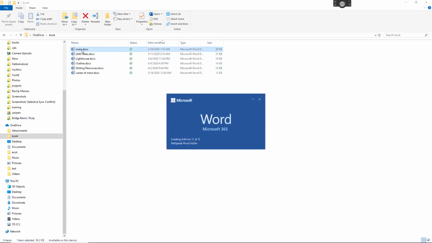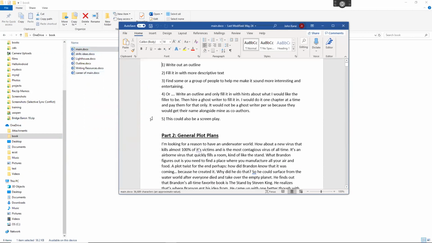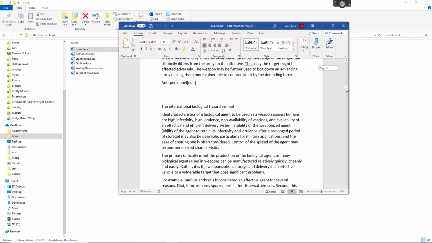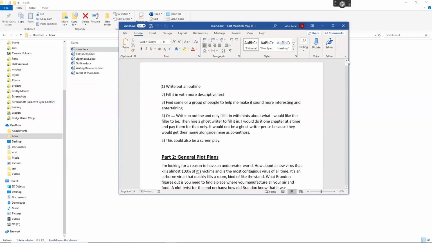And as you can see in my main document here, I have different settings, but this is the main part of my book. I have 24 pages, 7,600 words. I figured that out. It's like 325 words per page. And that's what I have in my main.